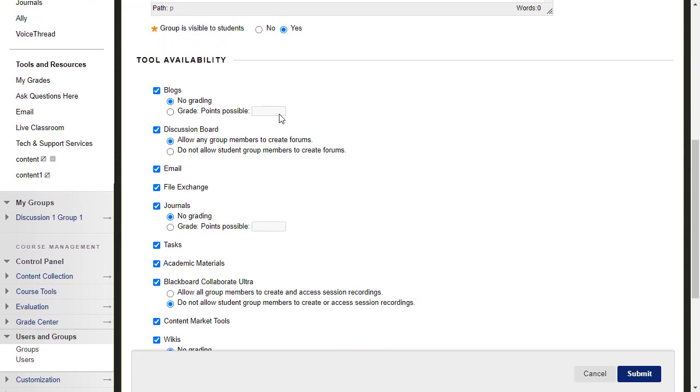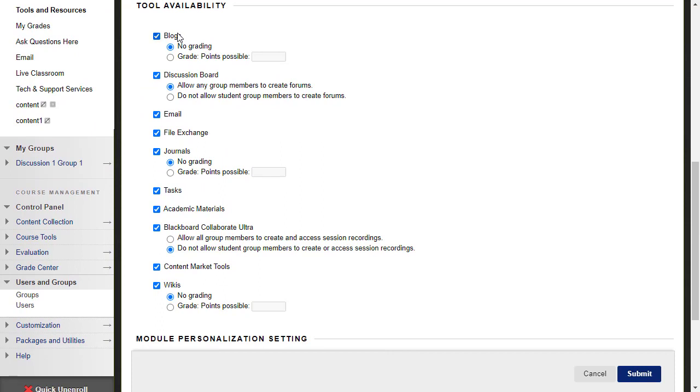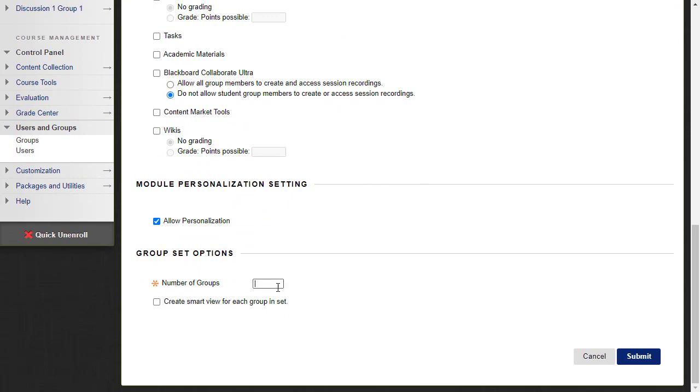I'll scroll down a bit and it's going to ask me what tools I want available to these groups. So there are several tools here, but I really just want the discussion boards. So I'm going to uncheck everything except discussions. I'll scroll down some more and I'm going to say I need 5 groups here. So I'll type 5 into this box and then click submit.